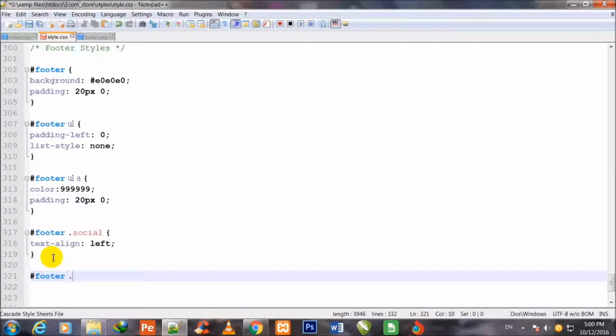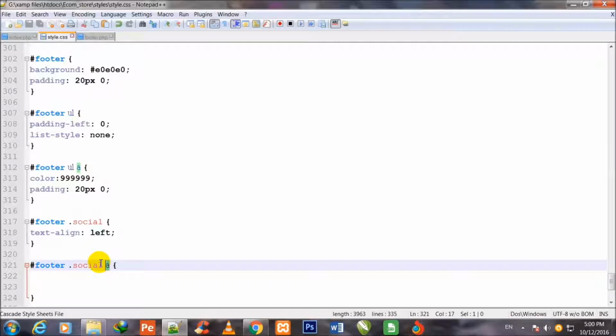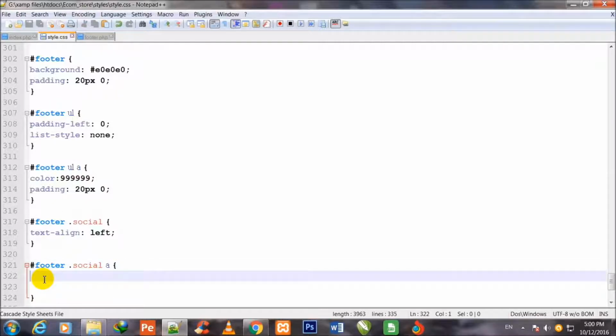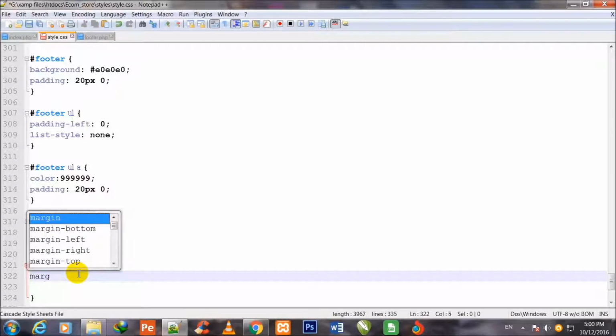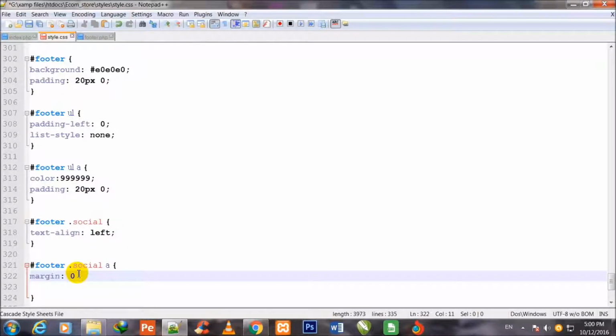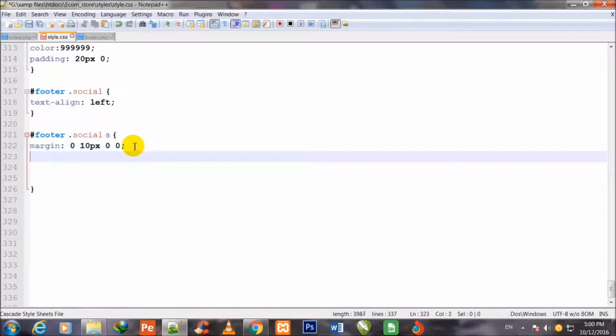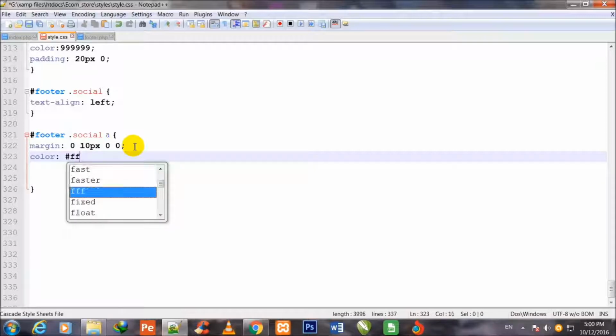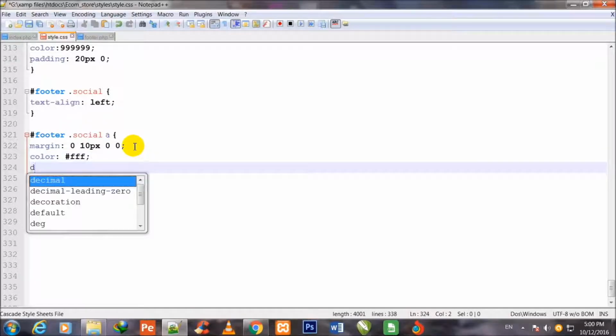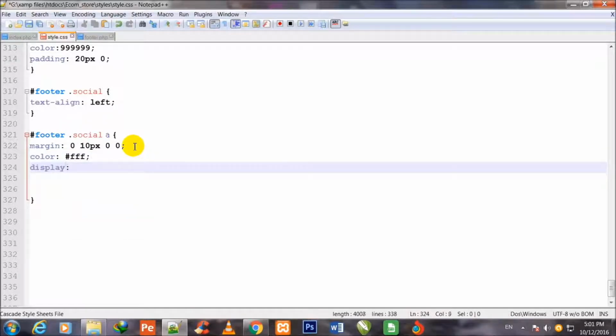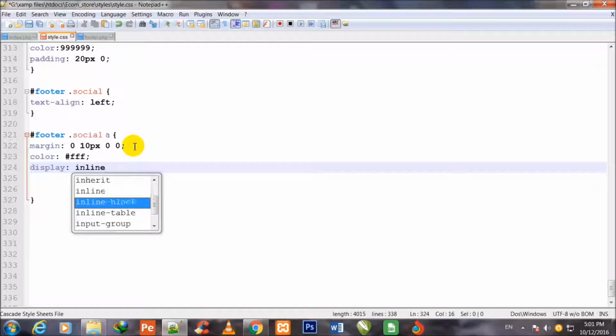Hash footer space dot social a, the anchor tag which is inside the social class. I have already shown you these anchors. Margin 0 pixel 10 pixel 0 0: 0 top, 10 pixels from right, 0 from bottom and 0 from left. Color hash triple F. Display inline.